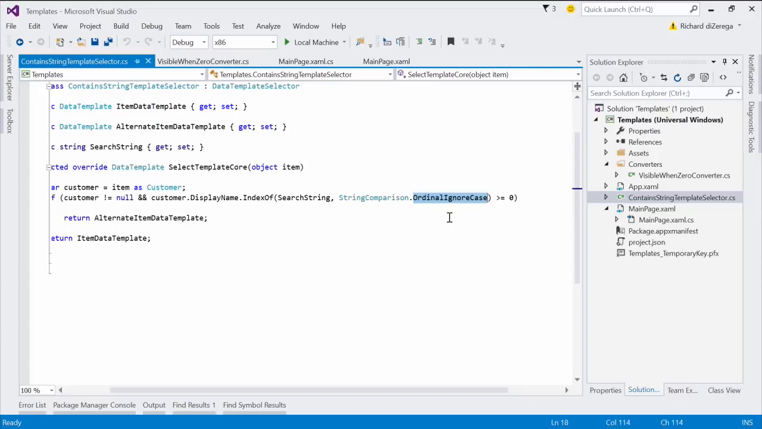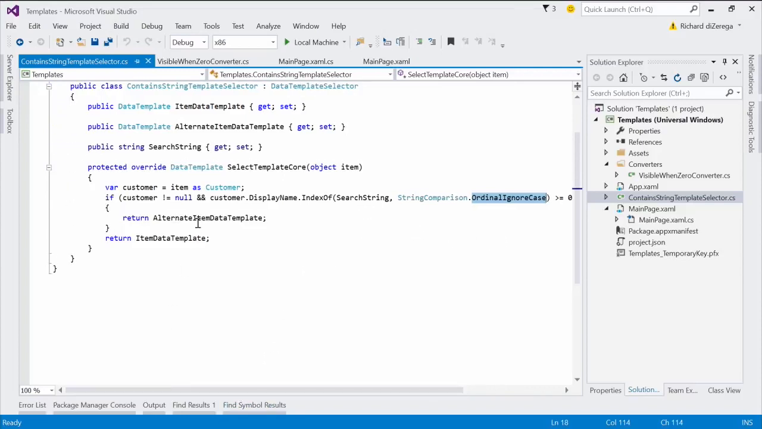The ignore case is pretty self-evident. What's that ordinal part? The ordinal says don't worry about locale, so use a generic locale for this check. IndexOf will return a value equal to 0 or higher if it finds an instance of the JO string in our supplied item. So that gets the special data template, which is the alternate item data template. Otherwise, it returns the regular. So now every time Joe is found in the display name, you get the special data template which has that yellow color.